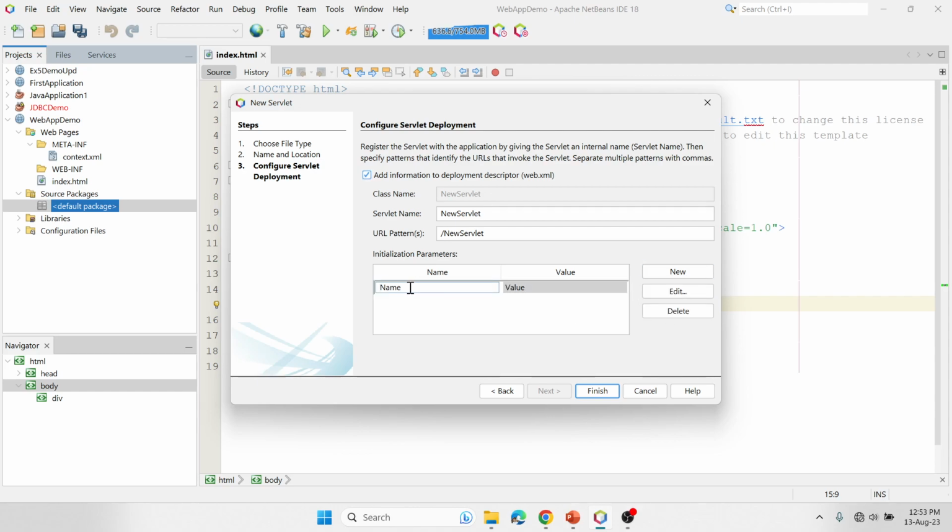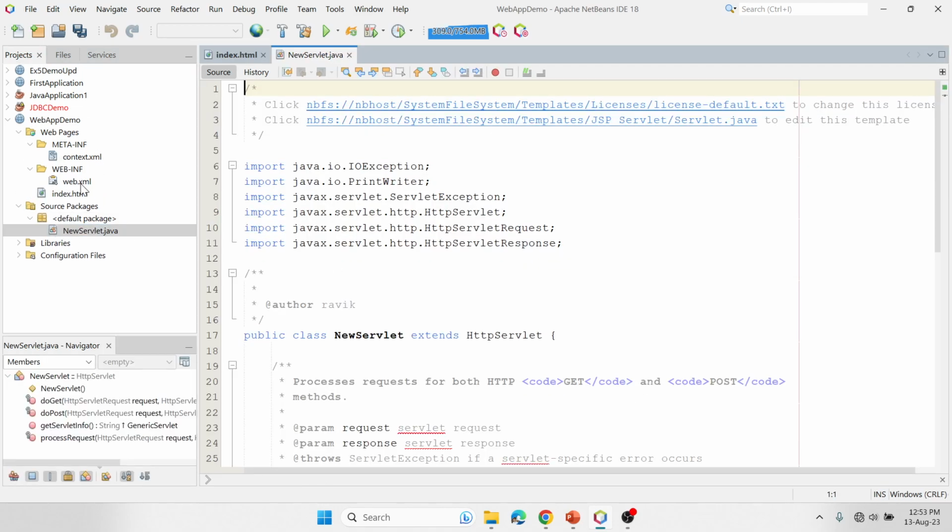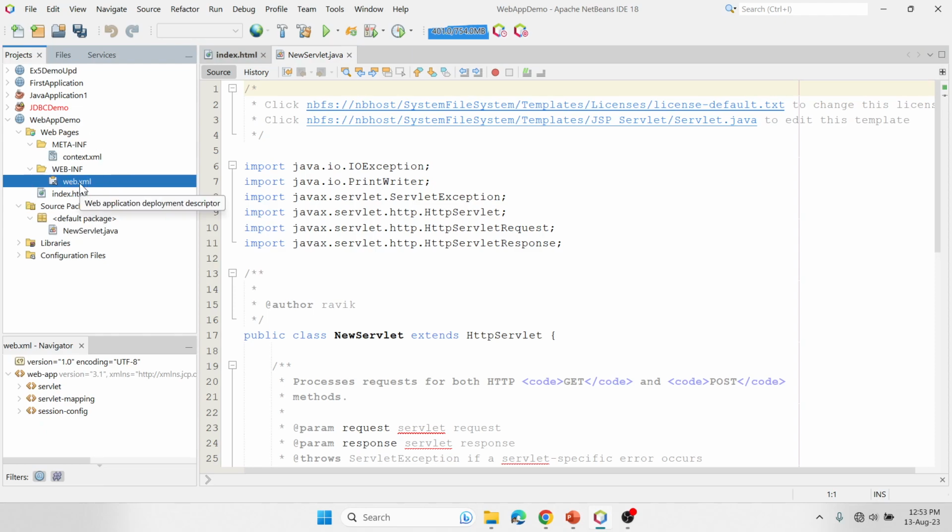For that, you can go over here and specify the name and value. Fine. As of now, I'm not going to do this. And then let me say finish. The moment I click finish, it'll create a web.xml file for me. Let's see that. Finish. Yeah, you can see that this web.xml file got created.